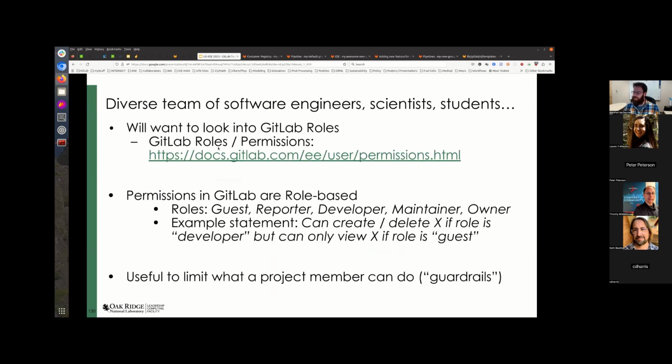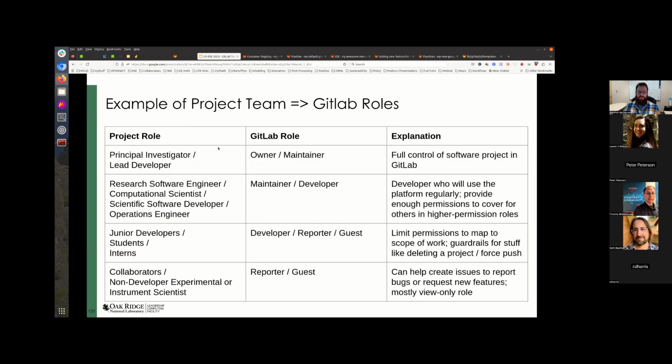I think we already talked about some of the roles already. Thought it might be nice to say, owner, maintainer, developer, reporter, guest. Those are the kind of roles you can have. This is maybe a good reference: if you're the principal investigator or the lead developer, these are the roles you'd probably have. If you're the RSE or a computational scientist or an operations engineer, probably more of a maintainer or developer. Maybe you don't have to be the owner completely, but your junior devs, your students, your interns, maybe your junior postdocs, maybe you put them as developer, reporter, or guest. The higher the role, the more damage they can do, so onboard them slowly, give them some guardrails.